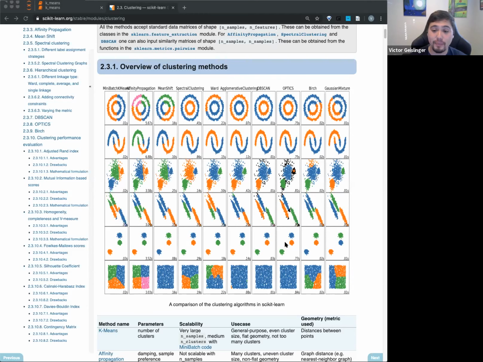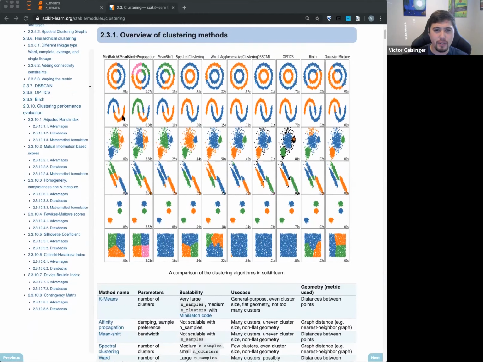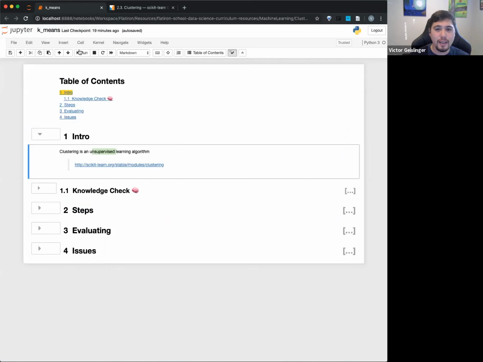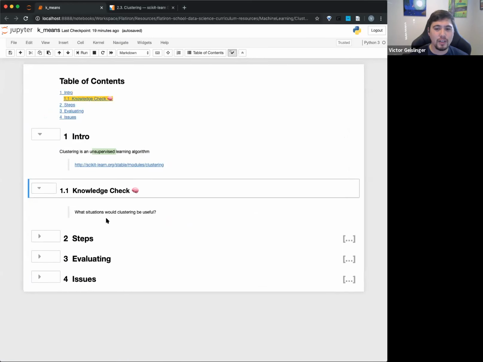But anyway, that's the idea of clustering, what's going on here. Before we hop right into it, a knowledge check: what situations would clustering be useful in? If you read the curriculum, you might have seen a couple of reasons why you do this. When might clustering be particularly useful, again where we don't really have a label for the data set? Anyone got an idea?